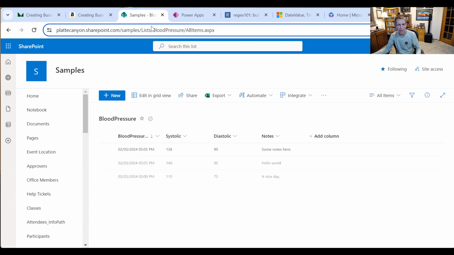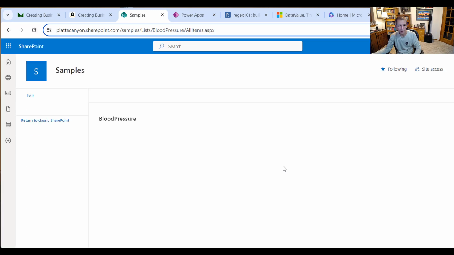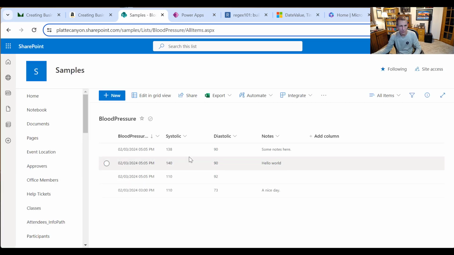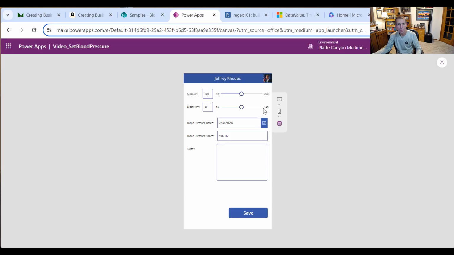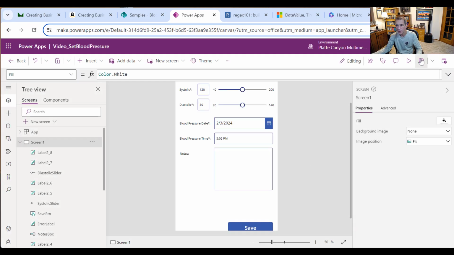So, all right, let's go look in. If I reload, I should have a couple more of those. And notice I've actually sorted this in SharePoint, so it's got the newest ones at the top. So, all right, couple other things. Go ahead and save that. And then I can publish it as well.